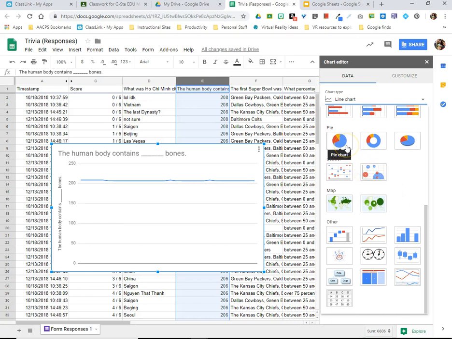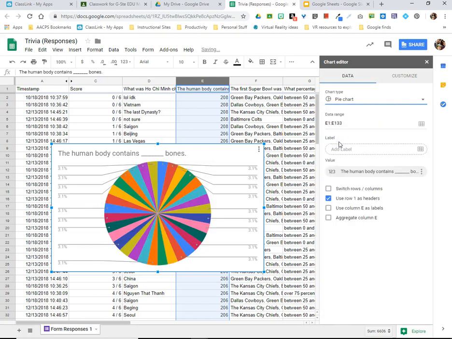So the most appropriate chart type for a lot of responses to a question from a form is of course going to be a pie chart. Sometimes the line charts would be more appropriate, but in this case I like the option for a pie chart. So I'm going to select that, and it's going to immediately change the chart that was on the screen.